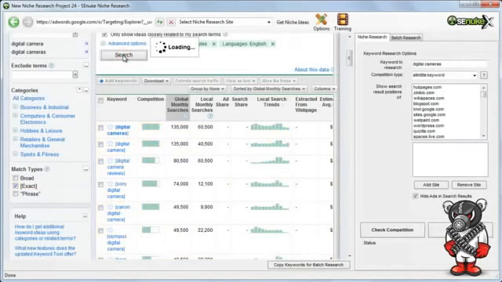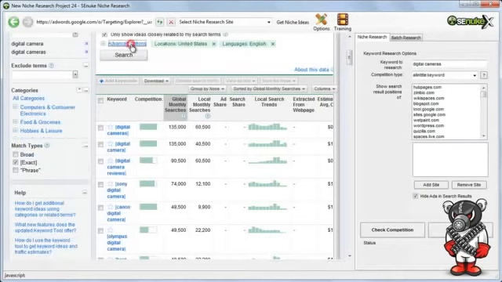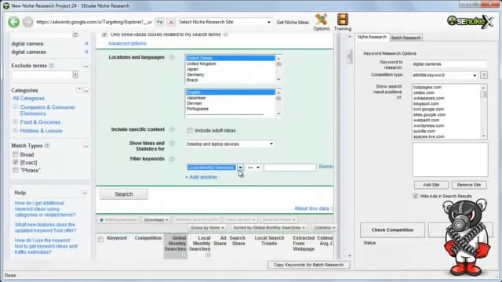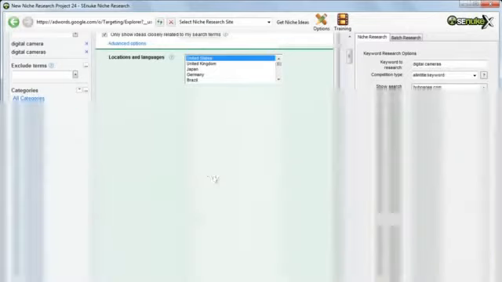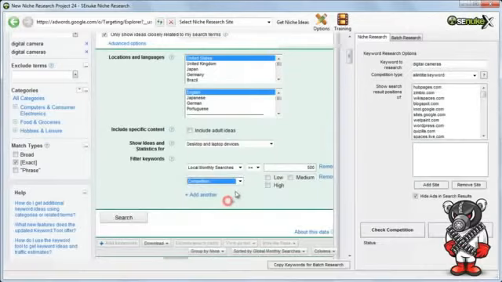Now let's click on advanced options and let's filter our local monthly searches. And let's shoot for keywords that are bringing in at least 500 local monthly searches. And we're going to add another filter here. And this time we're going to filter by low competition and hit search.